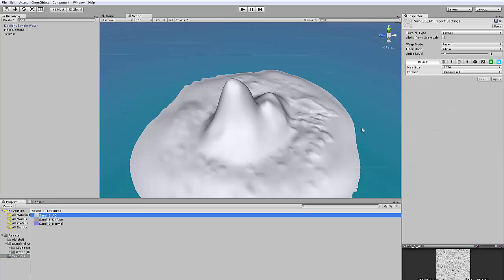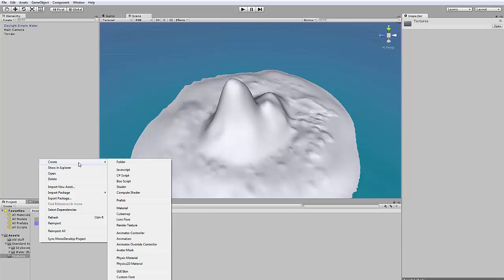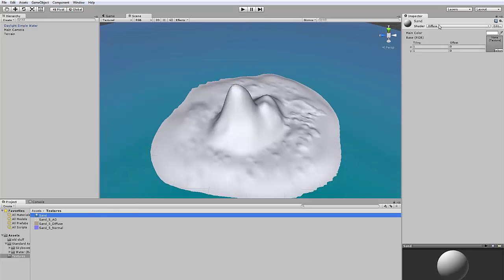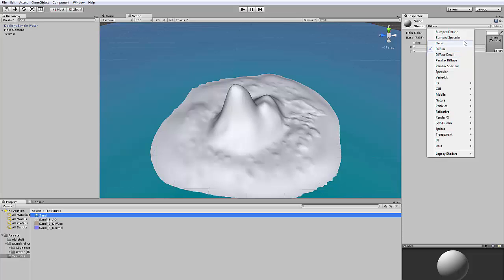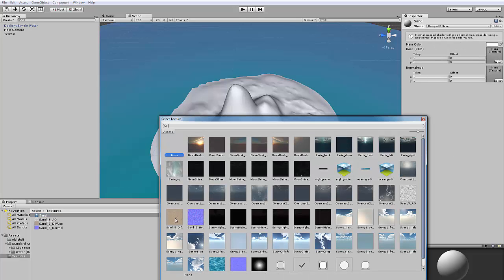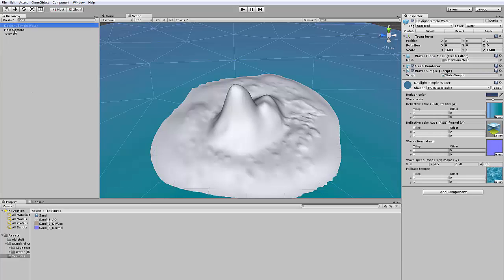Now let's just create a new material. Call this sand, and change the shader to bump diffuse. Now we can select our diffuse map, and we can select our normal map.